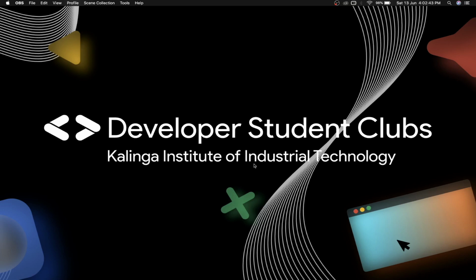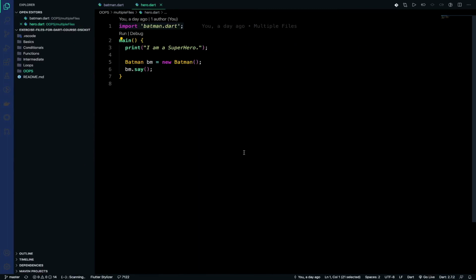And fairly this is a new concept for you in Dart, and this might be categorized into an advanced topic, but it's not. It's very easy, and you can easily walk through it.